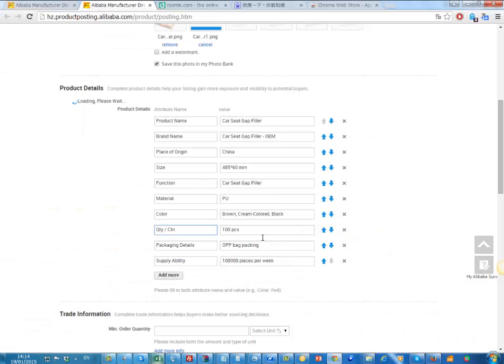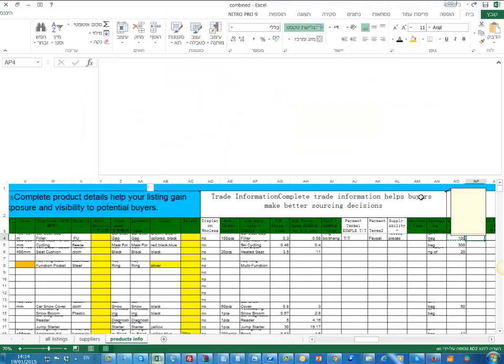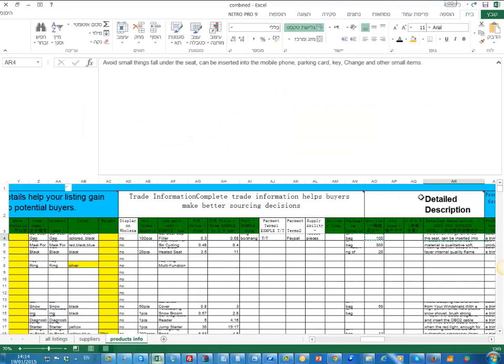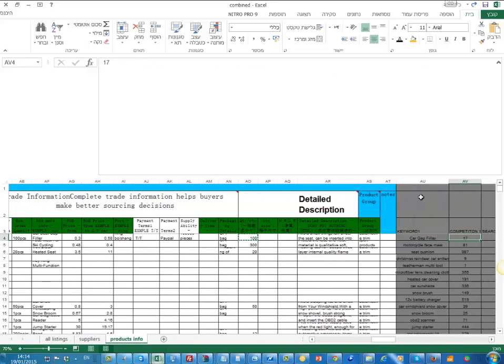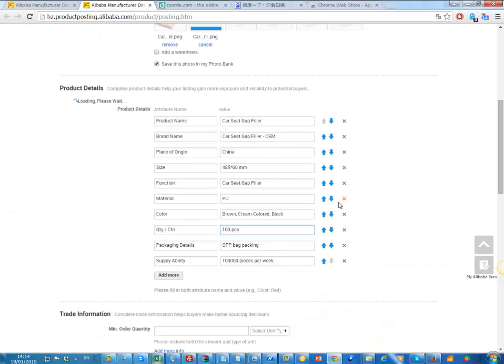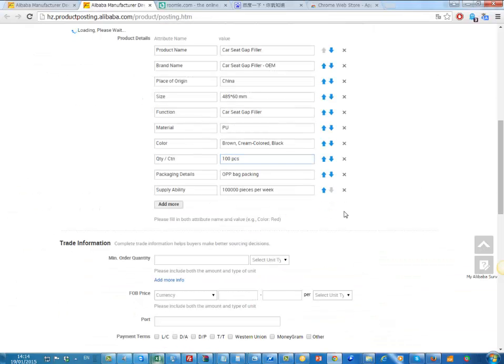Now let's take the 100 pieces. Okay, it's already 100. So, detailed description. Okay, that's it. So basically now we have all the information that we have.